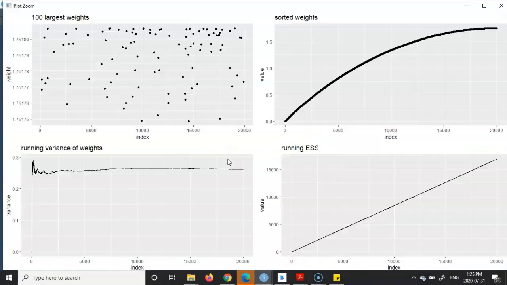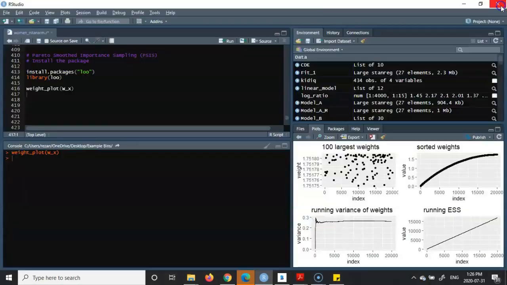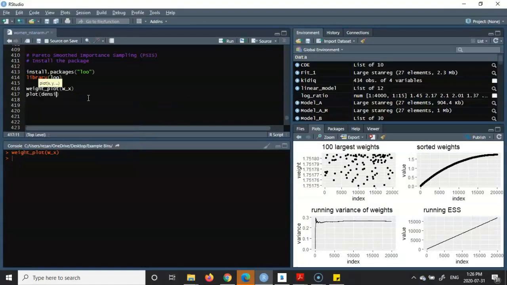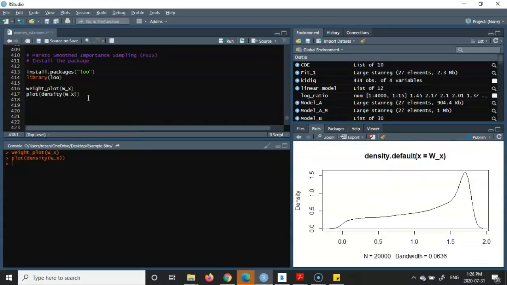And if you just started from this tutorial, I recommend you go back and check the previous ones. These plots were very crucial, and we talked about them in the previous session. Also, you remember that we can plot the density of these weights, WX, and you will see that we get something like that.